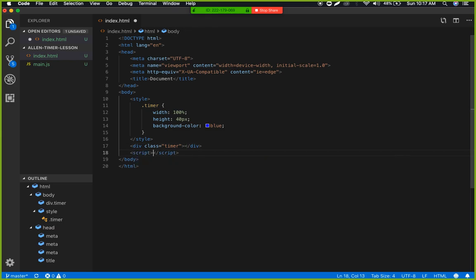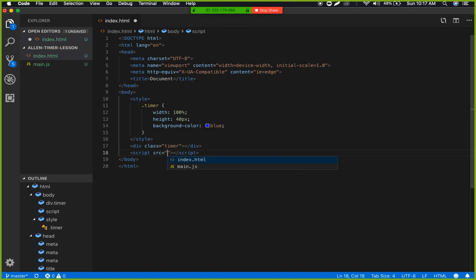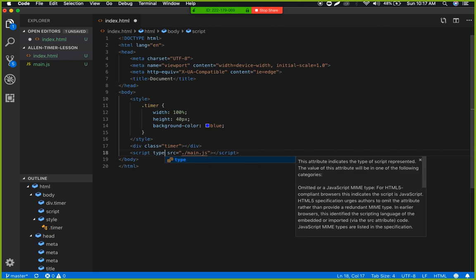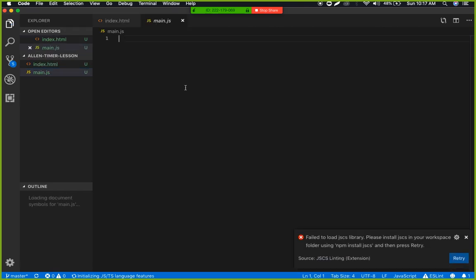Script tag, you guys have seen this already. It needs a source attribute, and then we need the path to the file. It's probably best to put a type, text/javascript, I think is what it is. What else could it be? I don't know actually. All right, now I want to make sure that I close that.